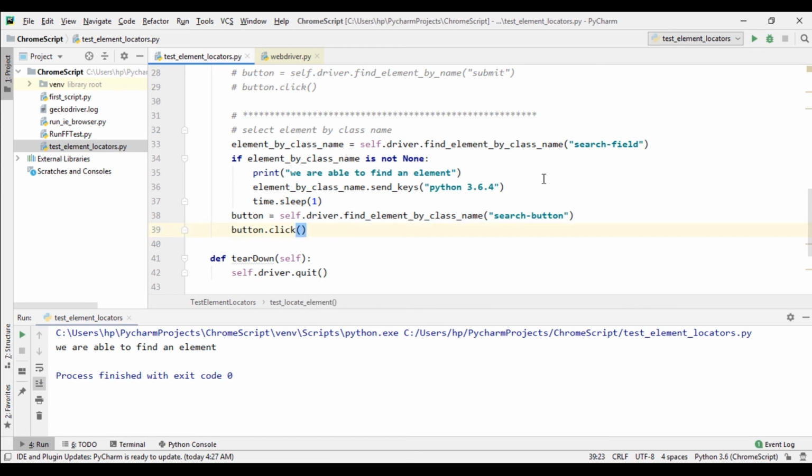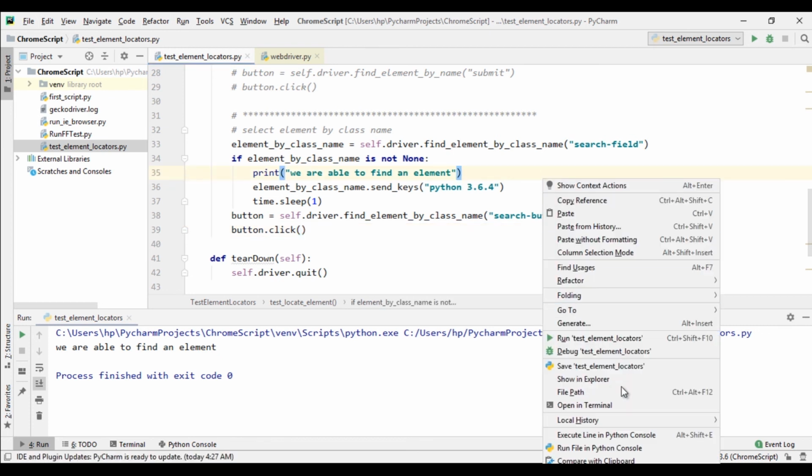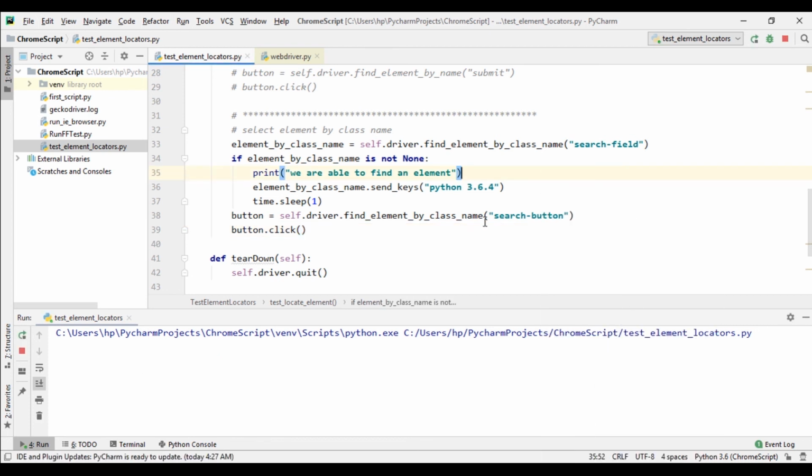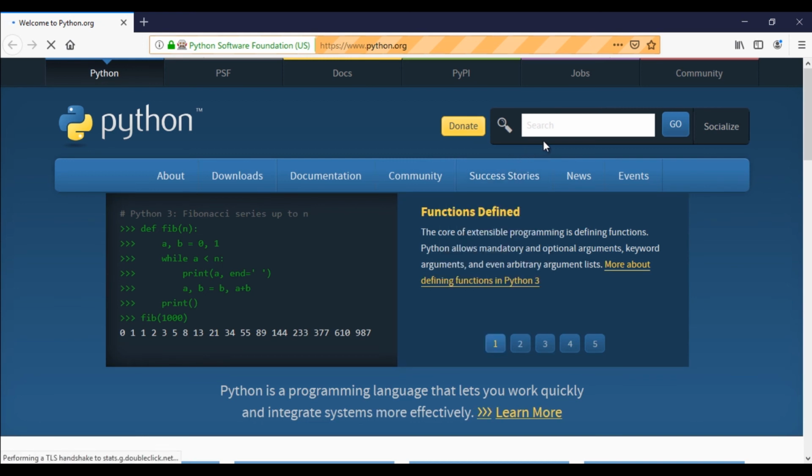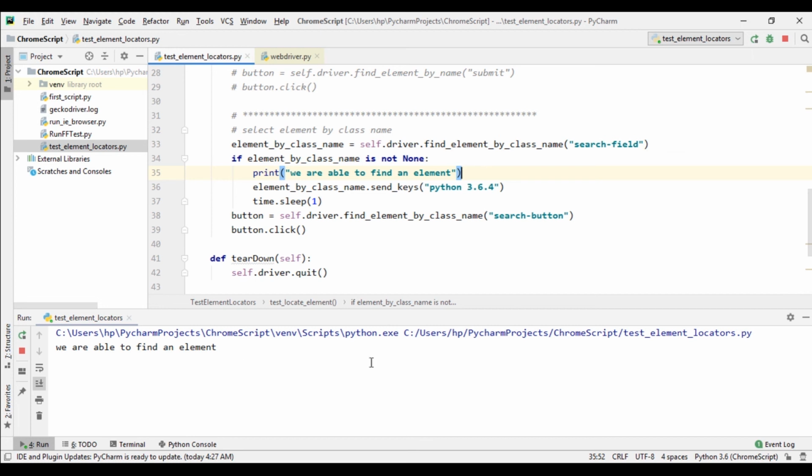And let's run this code. And see, it's working fine. Exit code is 0, and we are able to find an element. It's printed out here as well.